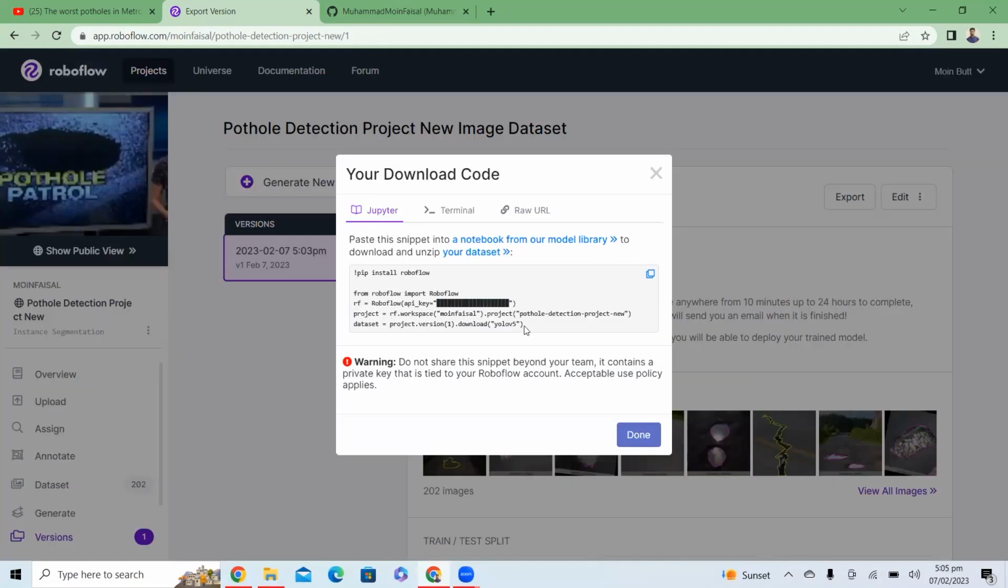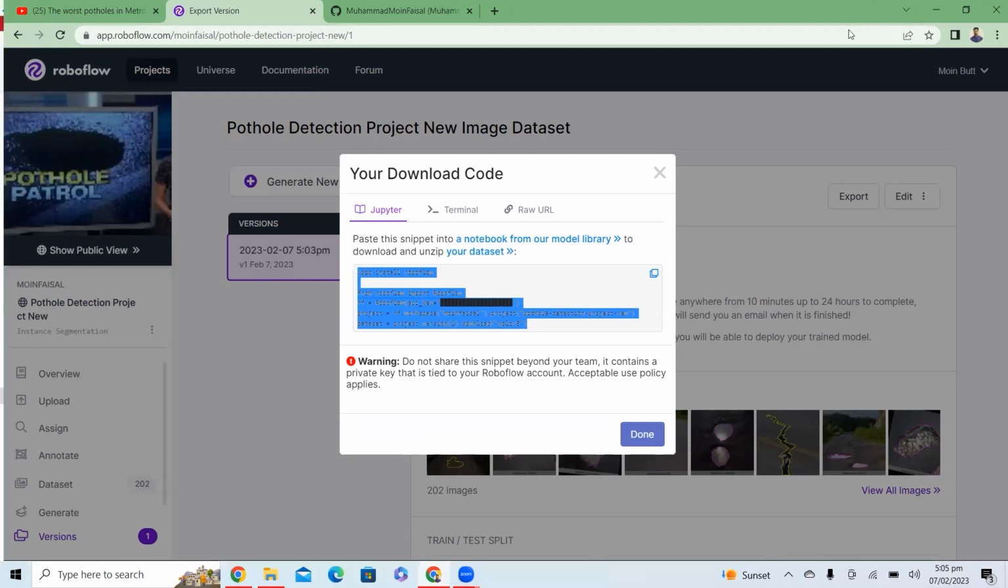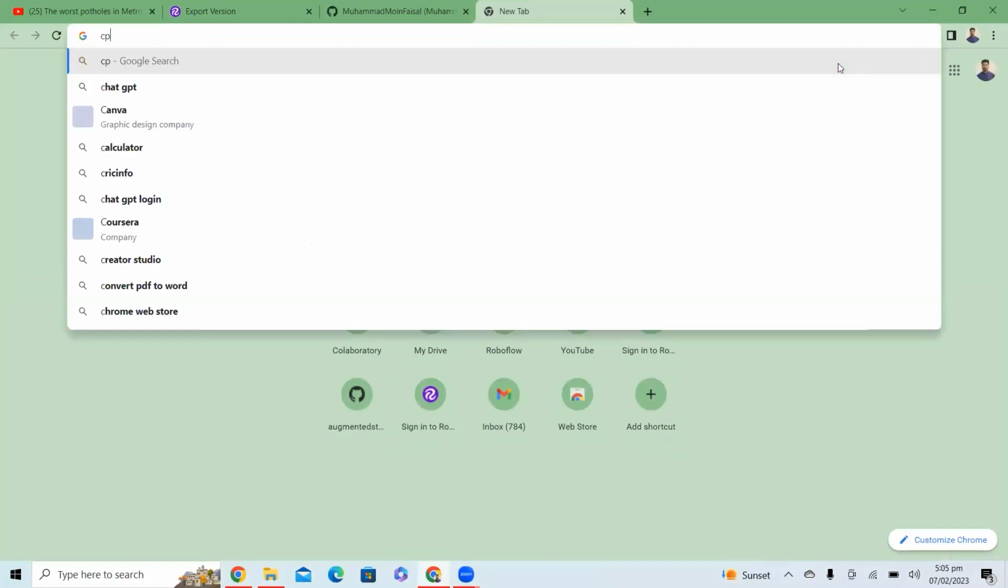So here we have the code. Using this code, we will import this data set into our Colab file. First of all, let's open the Colab file over here. Just search on Google and open Google Colab.